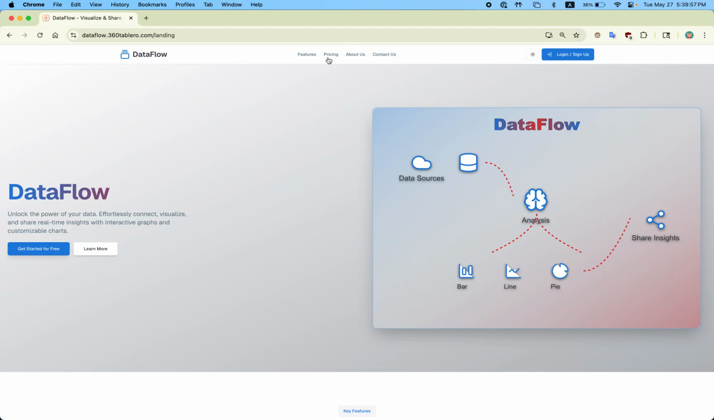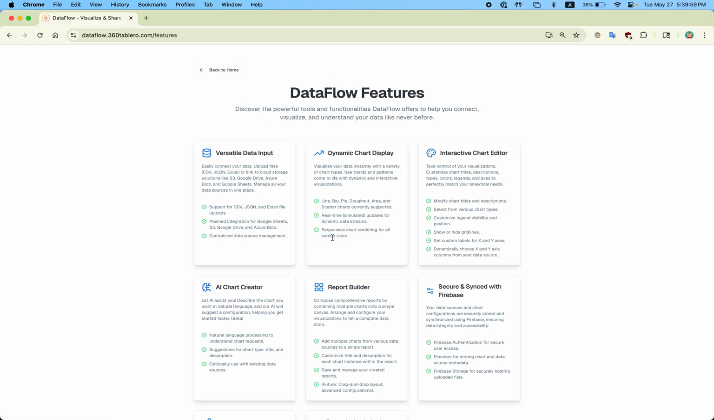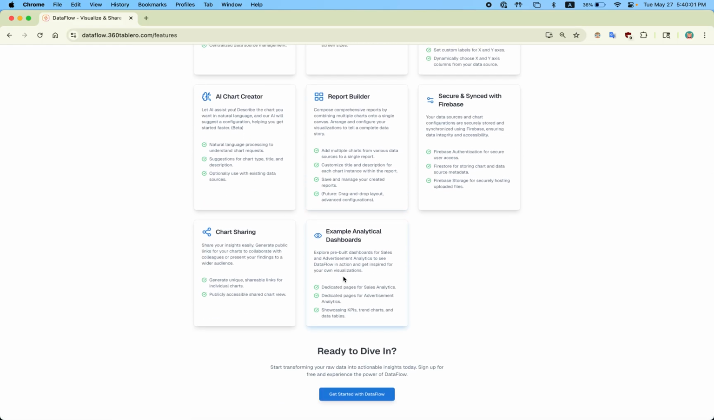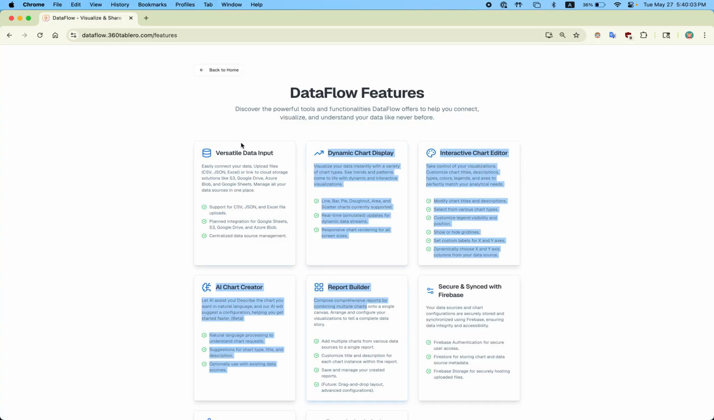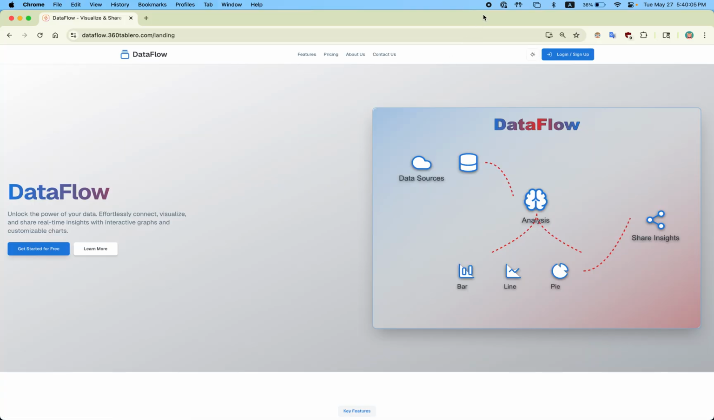But yeah, this is just the basic functionality that we have: dynamic charts and all this data. So yeah, thank you.